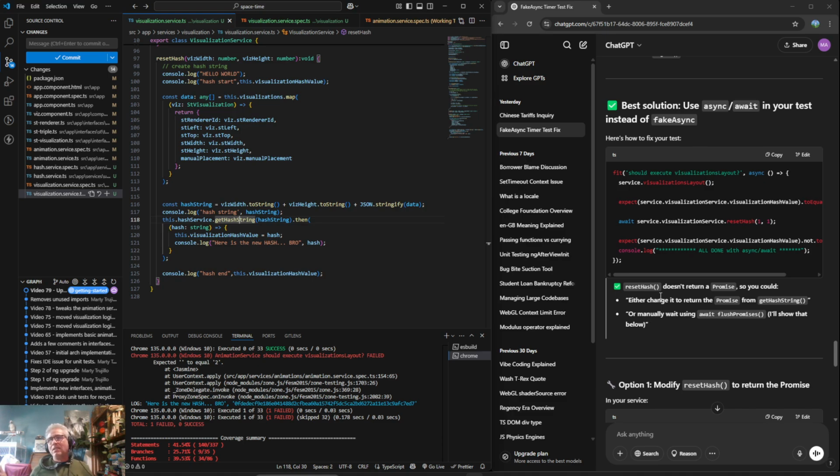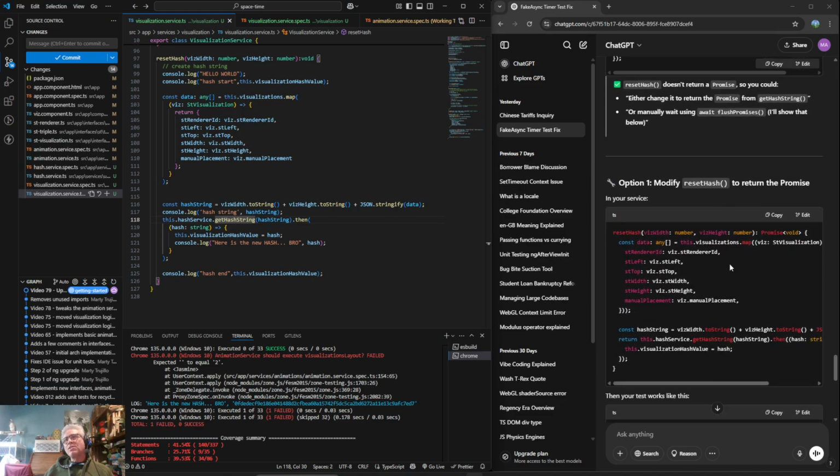But so it says resetHash doesn't return a promise. So you could either change its return to a promise from getHashString, or you could manually use await. Oh, okay. So it looks like I could say await flushPromises. So this is my first one, and I think this is a worthy mission, right?